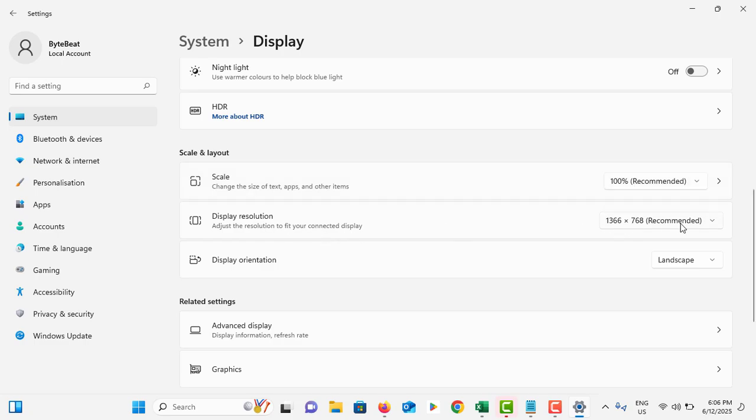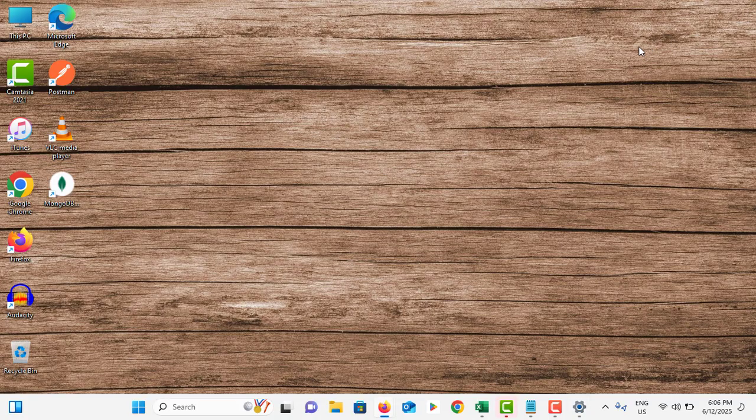And also display resolution, keep the recommended one. If you're using another version, please switch it to the recommended version. Once it is done, you can close this one.